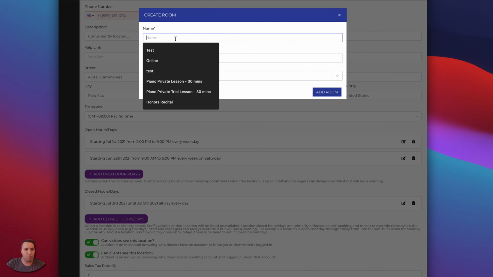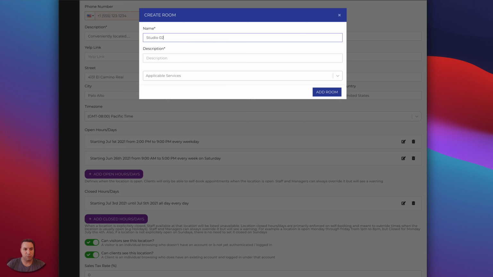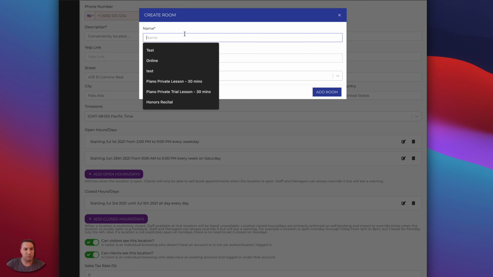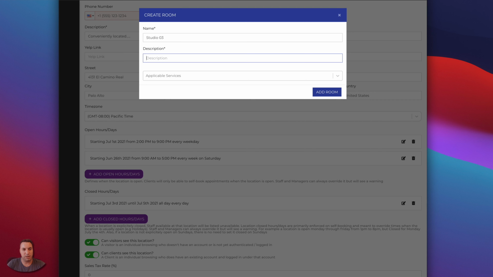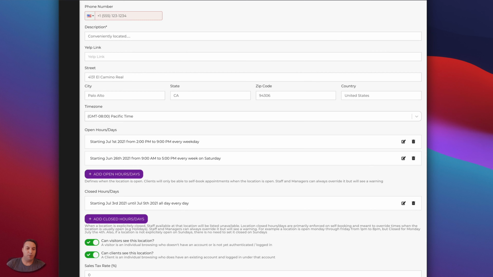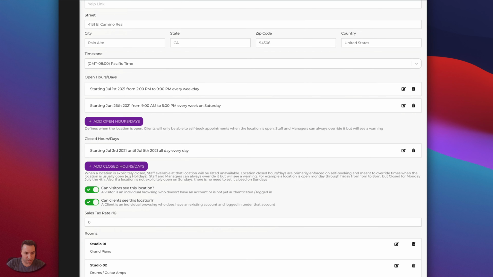So let's create a couple more rooms. So Studio 02, and this one is going to have drums and guitar amps. And we don't have applicable services yet. And let's say create Studio 03, and this one has an upright piano, for example. And here we go. So you can create as many rooms as you need, obviously. And now we're going to go ahead and create this location.